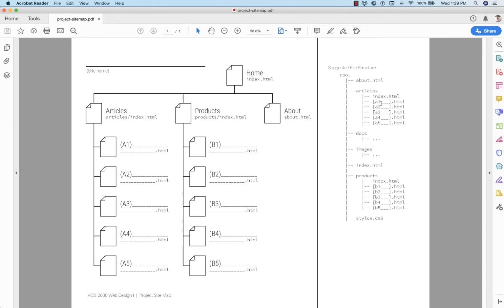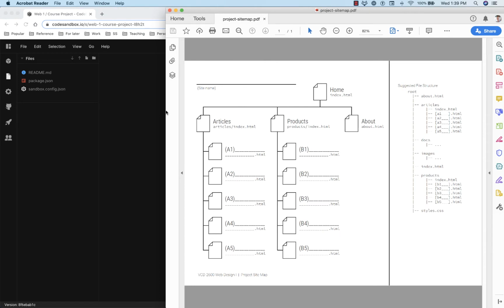Now, we just have A1 and B1 in here, but we'll actually replace these with more helpful names, which you'll see momentarily. You can see the very same thing is shown here, but with a little bit different hierarchical look at the overall site, where we can see that the articles are organized in sections and the home page and the about page stand on their own. So let's look at how to get this going in our sandbox.